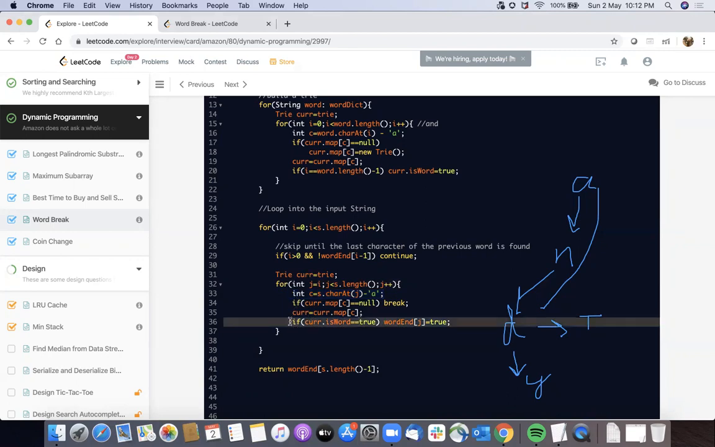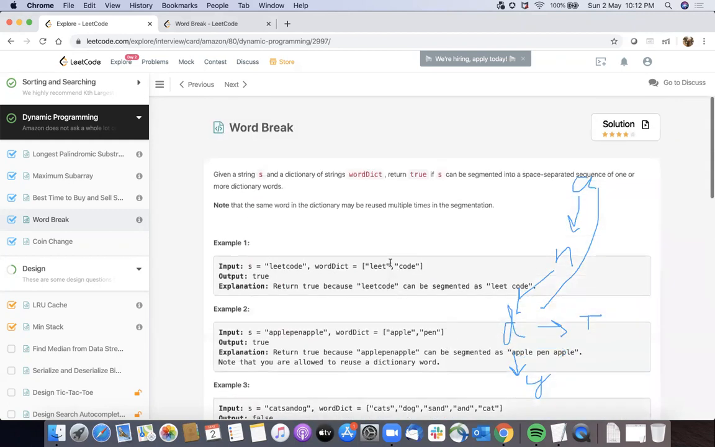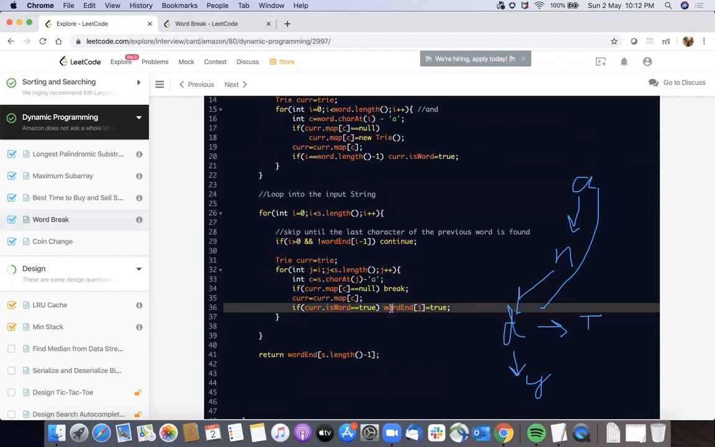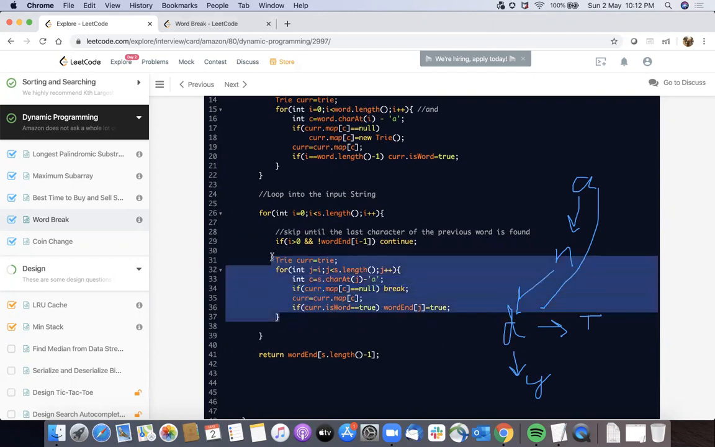Leet, in leet is a word. Since we are taking this example and leet is a word which is already stored in the dictionary, we'll hit this condition and we'll do word end of jth character, we'll mark it as true. Again we'll go to C, but leet C is nothing, so we'll simply run into this condition and we'll come out of this loop.